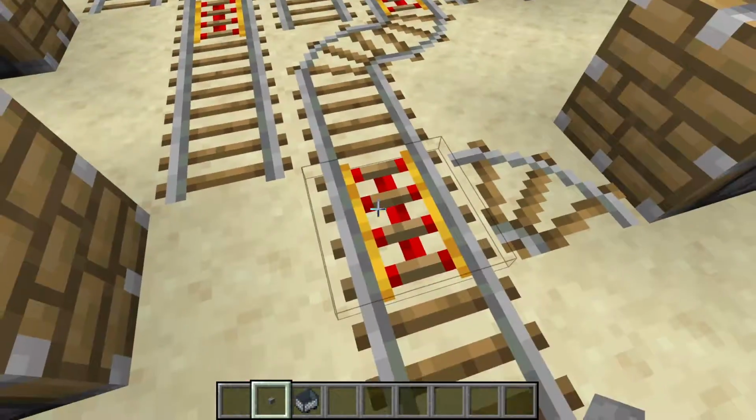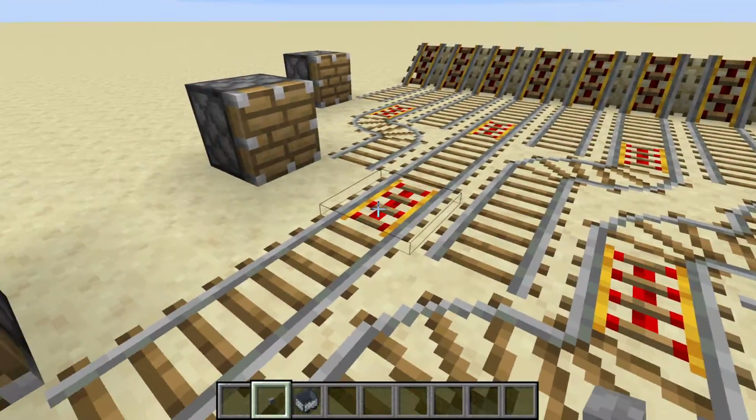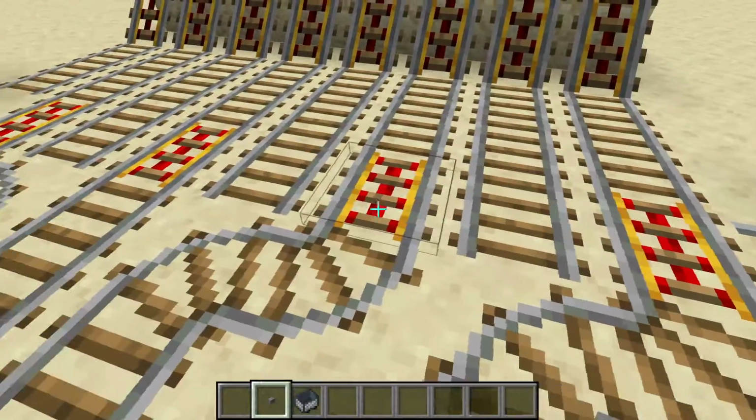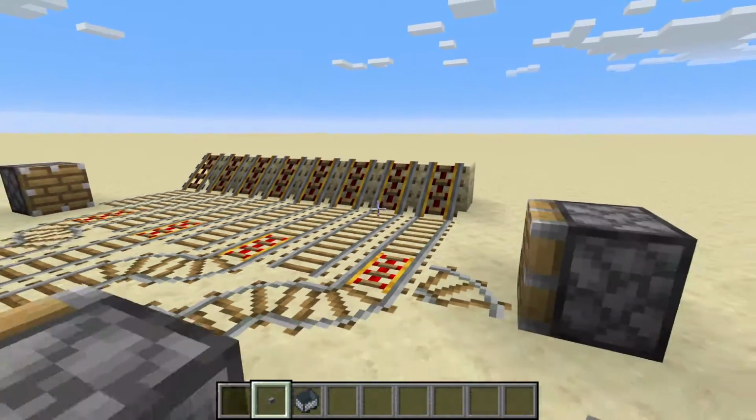And so you can see that this bit controls one fork, this bit controls 2 forks, this bit controls 4 forks, giving you a total of 8 selectable destinations.